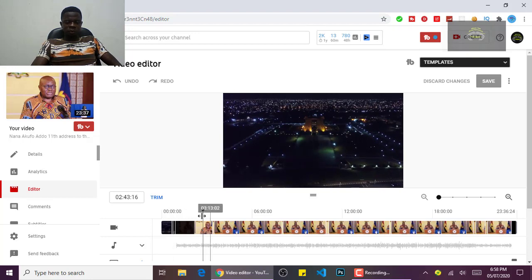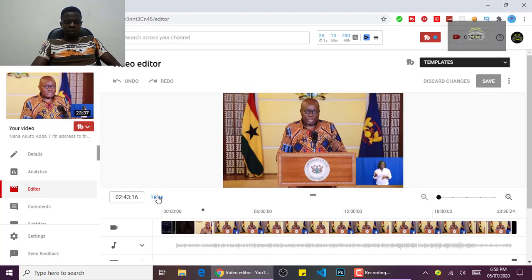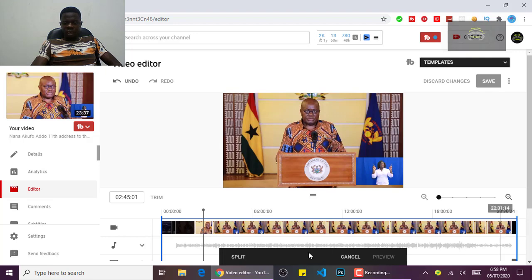So let's say we want to edit this place. You put this little line there, and then you click on the trim. When you click on the trim, it will mark from here to here, and like you can see, it spreads. So in case you want to trim this place, you just put the mouse pointer here and you left click on it. When you left click on it, you click split. When you click split, it will cut that space.